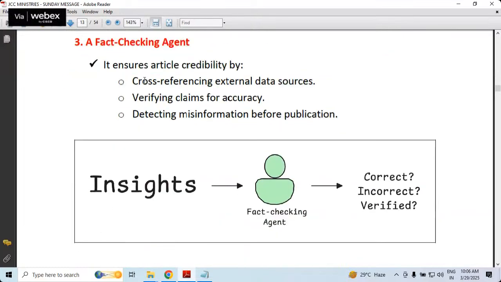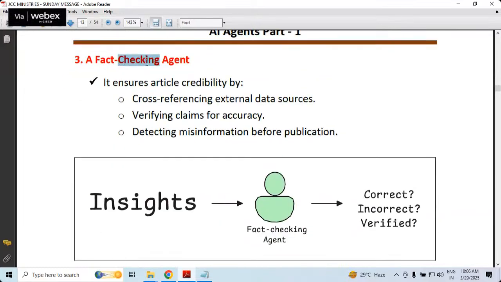Now the third one will be, what is the third one, sir? Fact checking agent. Talk with me. What is the third one? Fact checking agent. What do you mean by this?